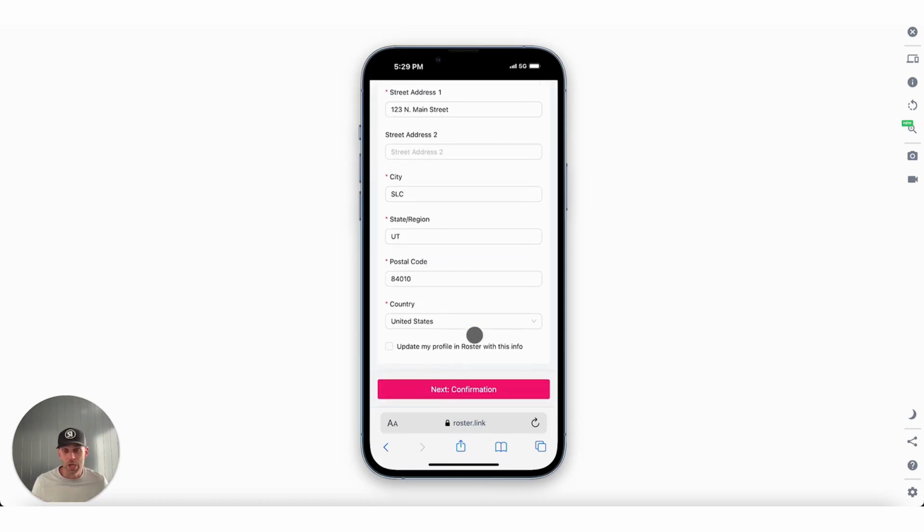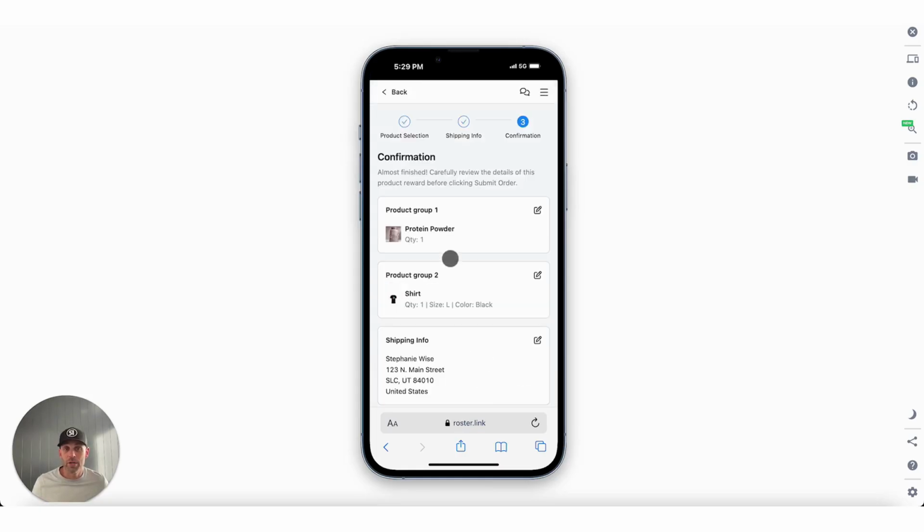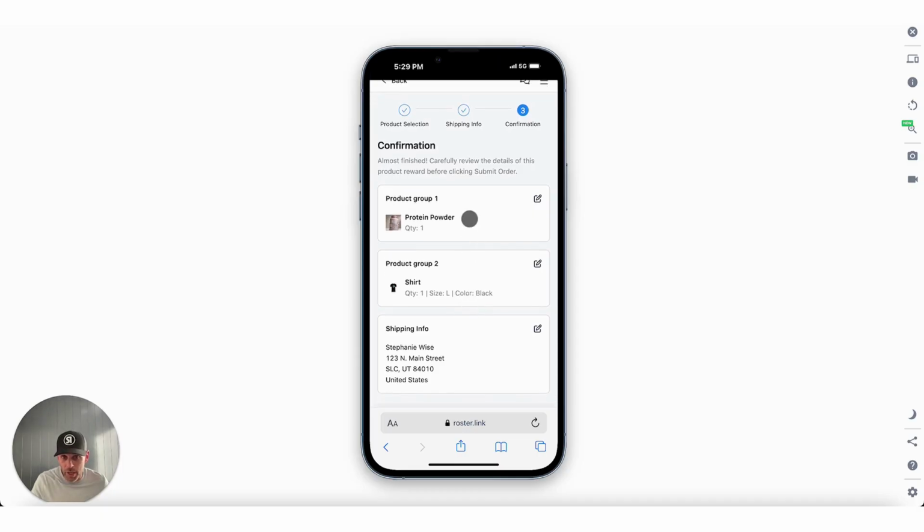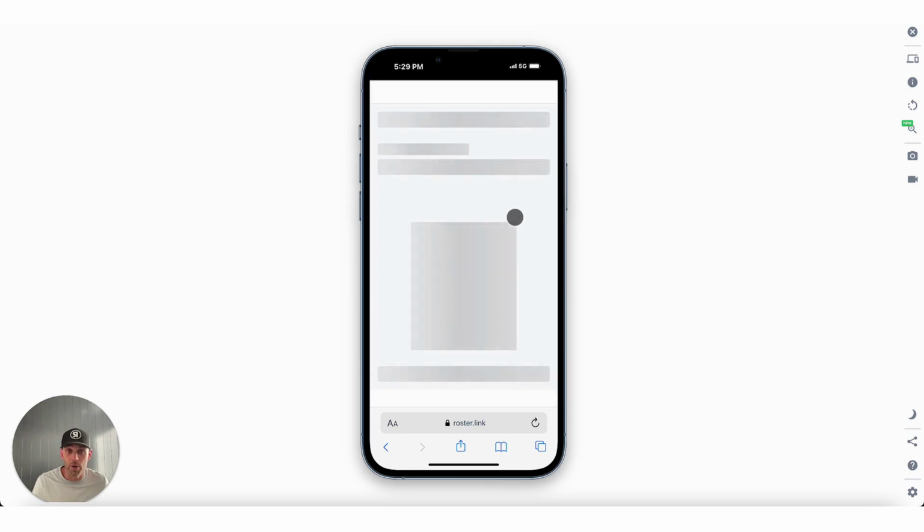So again, you don't have to go back and forth with them and get that stuff. If my shipping information changes, I'm easily able to change it right here, and I can simply click this box and update my profile and roster with all of this information. And then I go to the next page. I get a confirmation that I'm getting that protein powder, this shirt, and I submit that order and I'm done.